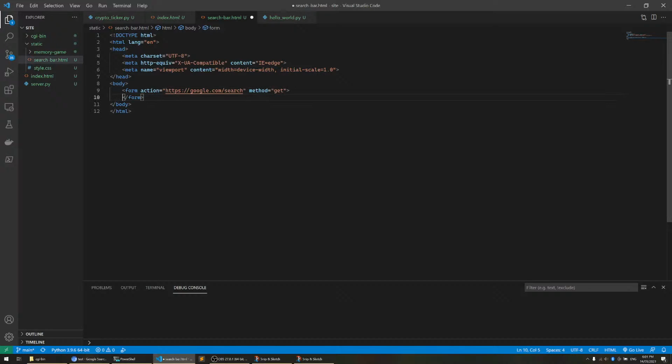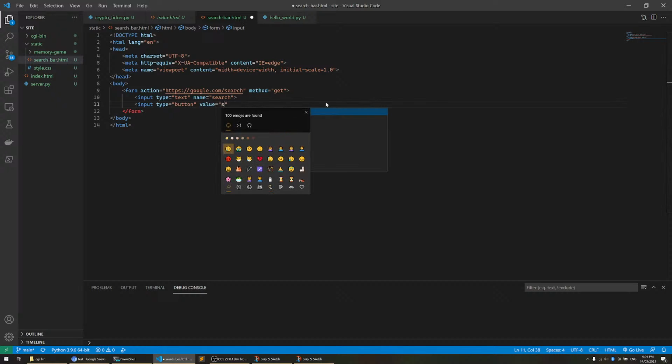So inside the form, we need a place where someone can put in text. So we're going to have an input, type text. The name will be search. And then we're going to have an input, type as button, and the value we're going to set to be a magnifying glass emoji.